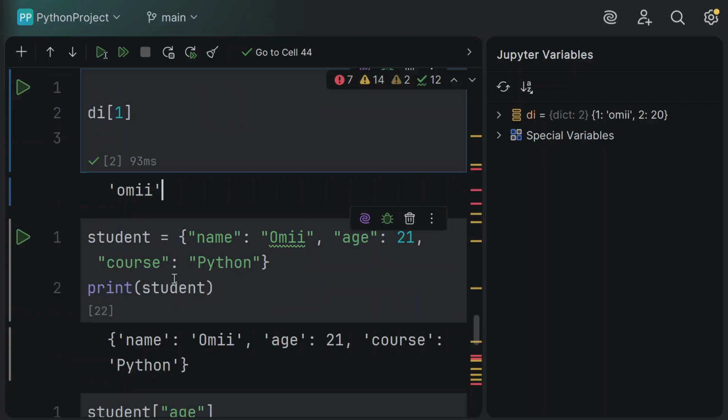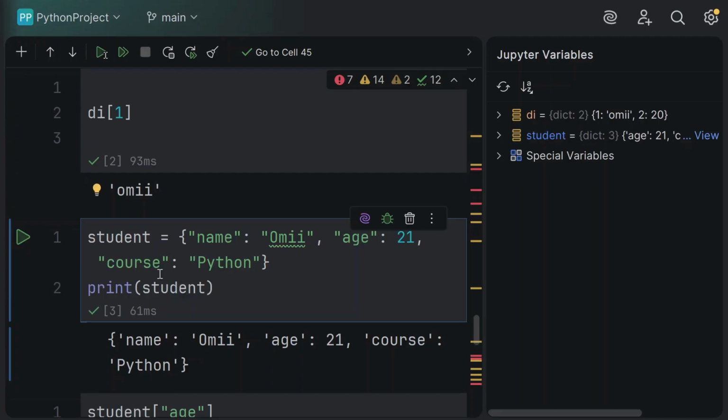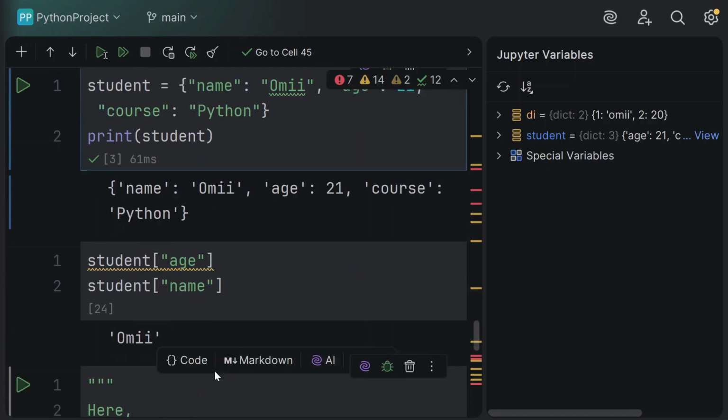Now let's move to the next example, which is a good example for a dictionary. Look here. I have taken the name of the dictionary as student. Student is equal to name, that is OMI, age is 21, and the course we are learning is Python. If I print this student, I get the output: name OMI, age 21, and course Python.